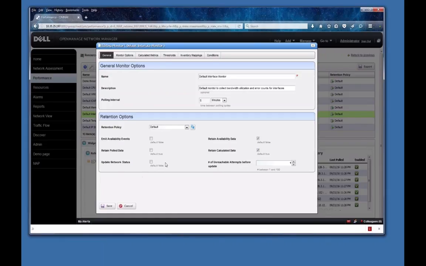In the first tab here, you have the emit availability events option. If you want to see traps on this when a threshold is exceeded, you want this checked. That also ties into retain availability data. You need to have this checked in order to use thresholds, because it's going to compare data and then decide when it needs to throw out a trap for you. So you need to check both of those. Retaining pool data is also optional. It just allows you to keep that data for other graphing purposes.